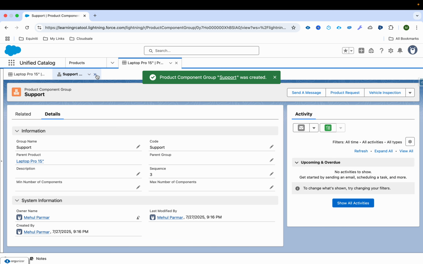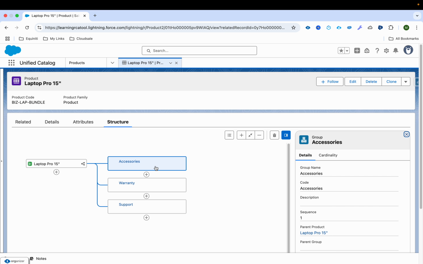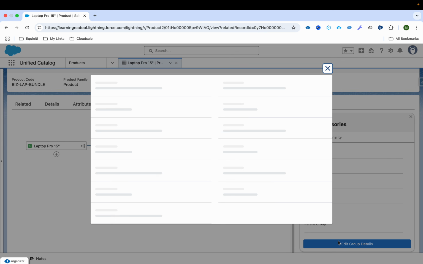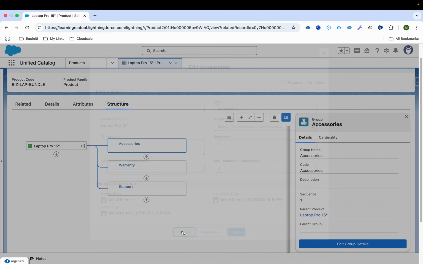Now let's say you have created this, but you forgot to change something. You can just click on this, which will open up the group properties over here, and from here you can also change this. Right, the same screen that we have seen during creation.